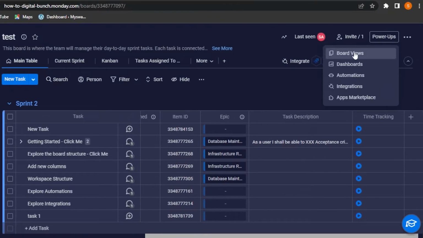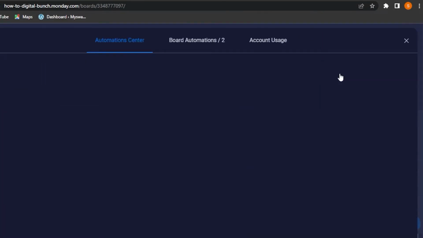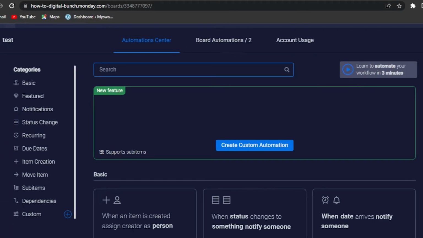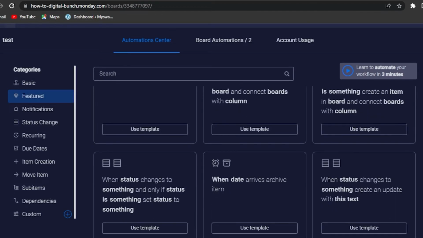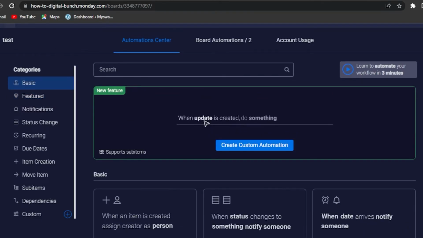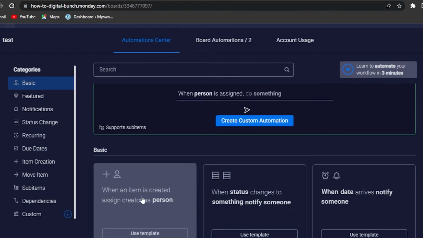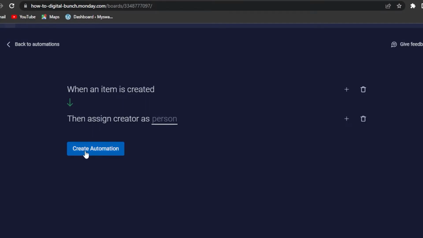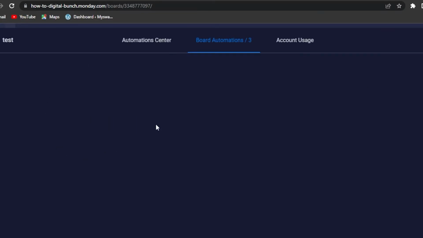Similarly, we have some of the power apps available, such as board view, automations. Automation helps us save time, and it automates our work. We can create different automations. For example, I can create an automation for assigning a task: when an item is created, assign it to this person. So I'm going to use this template. Click on create automation. When an item is created, assign this to, and I'm going to select a person here, my name, click on create automation, and the automation will be added.